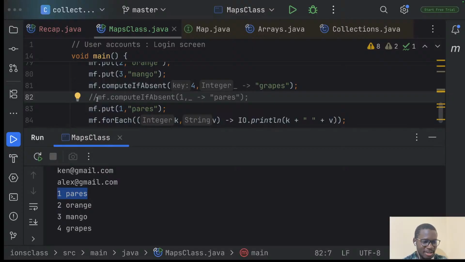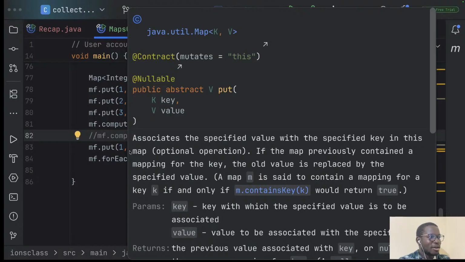But with computeIfAbsent, it's careful. It's like I'm going to change the value only if that key doesn't exist. If that key exists, it backs off and doesn't change the value. So it's a good way of modifying your map collections in a more predictable manner, so that if you are accidentally changing the value of a key that already exists, the language is able to help you by not changing it.